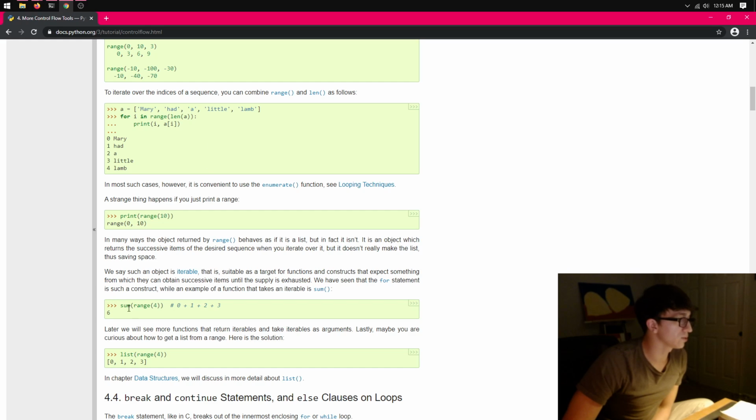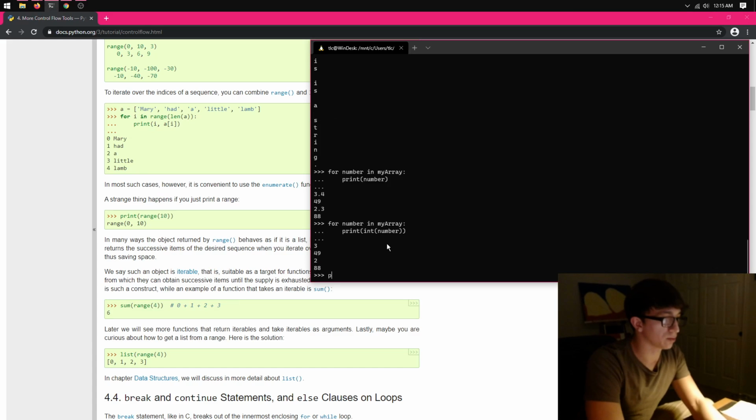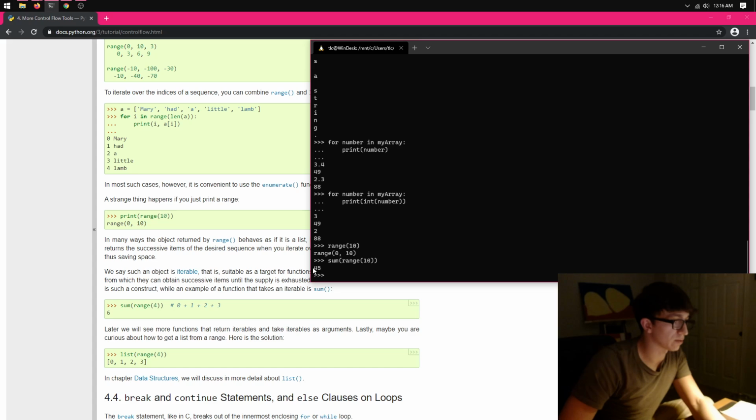Oh, why do they introduce sum here? So sum is another built-in function that takes all the values that are passed to it, and usually it's an array or a list. So if I type range 10 here, it'll return this, and this is what it evaluates to, 0 to 10. And you can pass that to sum, and that'll give you all the numbers added up from 0 to 10 and give you 45.